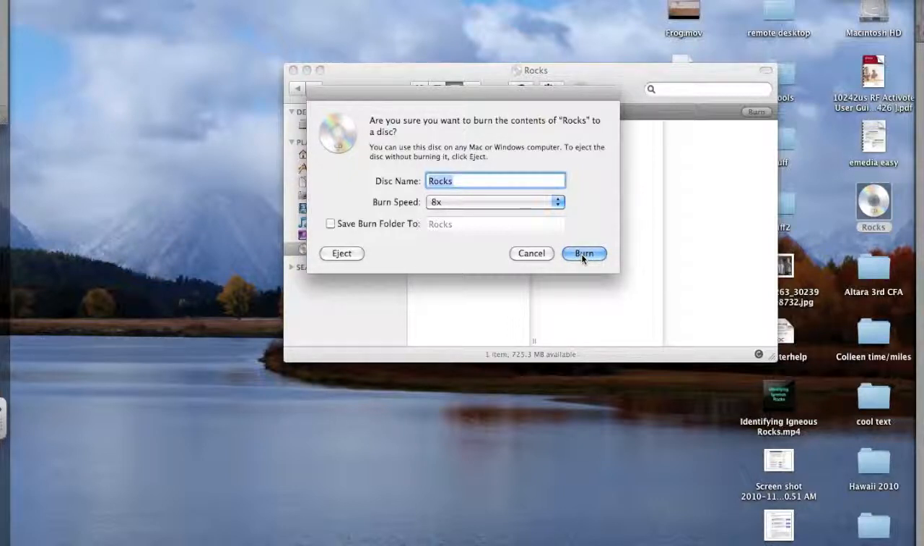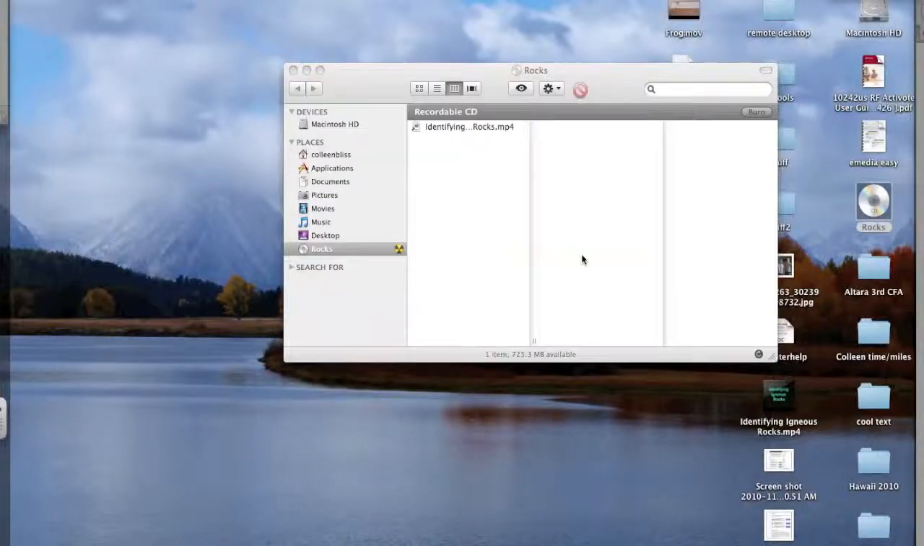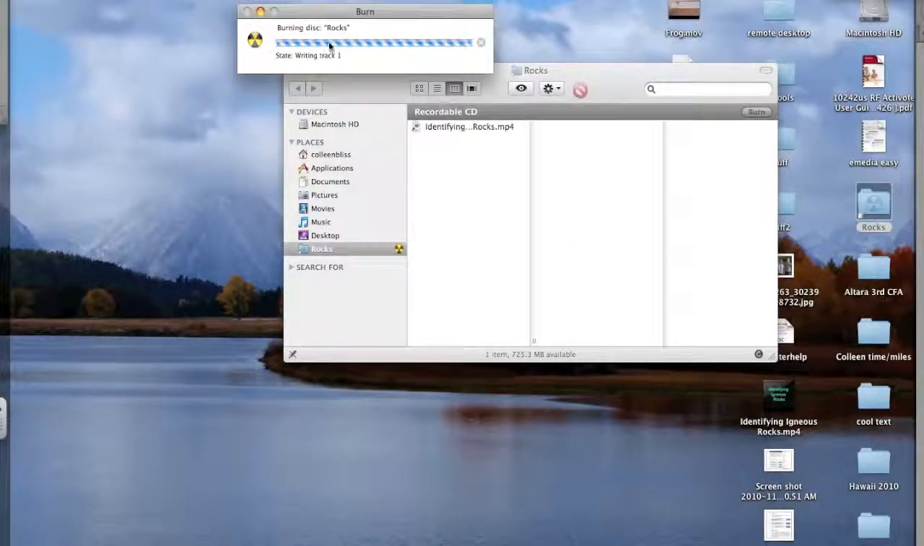Then my CD will start burning. There we go. Now it's burning the disk Rocks. It's writing a track. It shouldn't take long. And know that you can keep this in your file with your Rocks unit and just bring it out every year, and you have it right there at your fingertips.